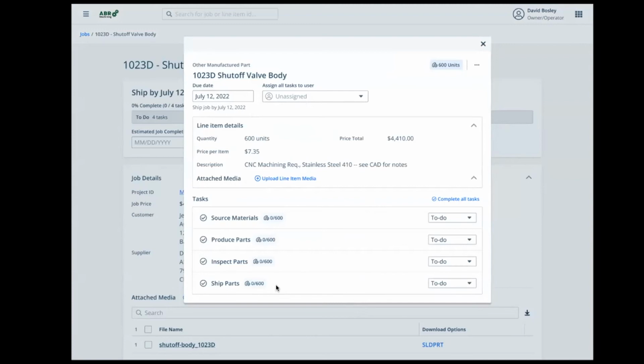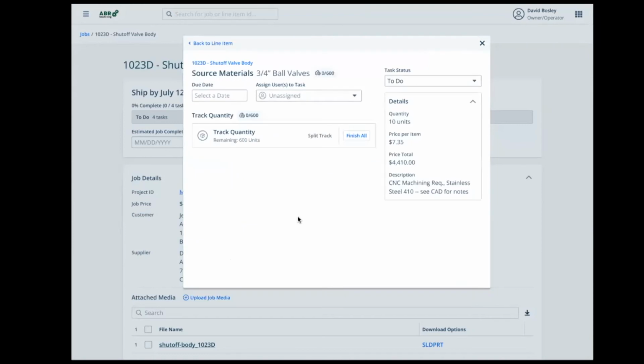Every Thomas project will have a default workflow, which includes 4 steps, including source materials, produce parts, inspect parts, and ship parts. By selecting each task, I'll be able to make updates to each individual task. In order to make any updates for the source material task, I will be able to change my task status from to do to in progress. I'll also be able to update the quantity. For this task, there's 600 units.